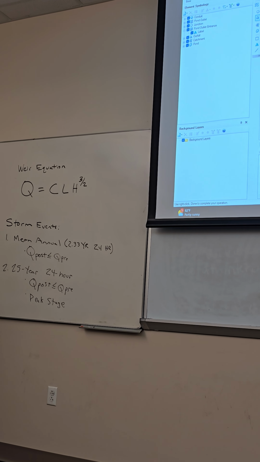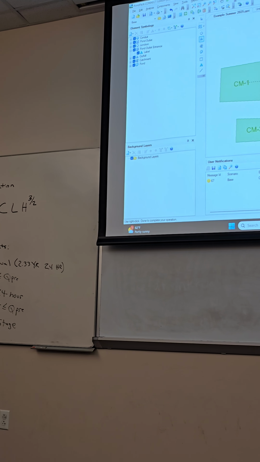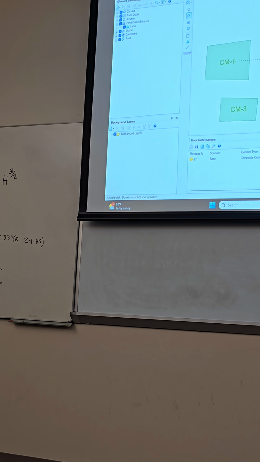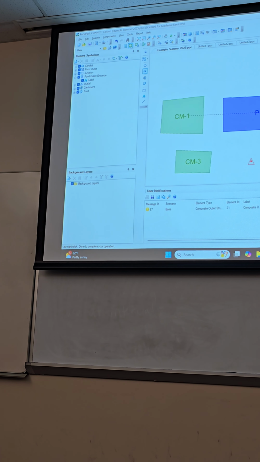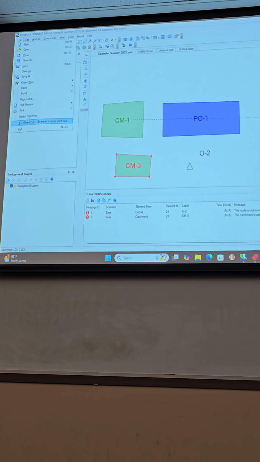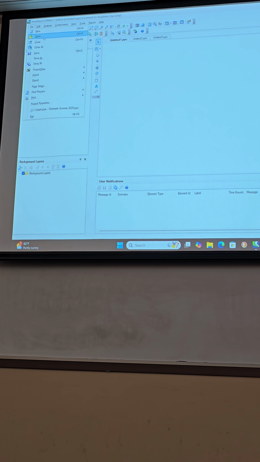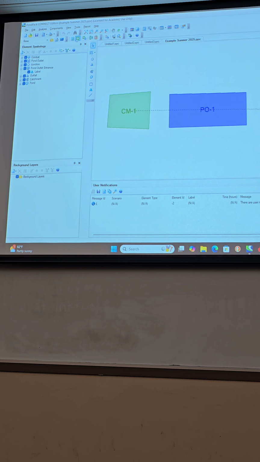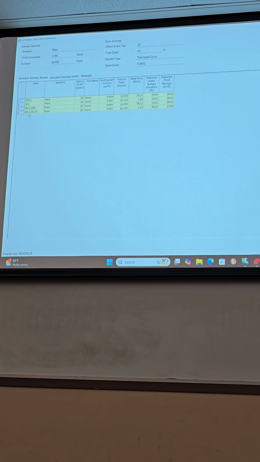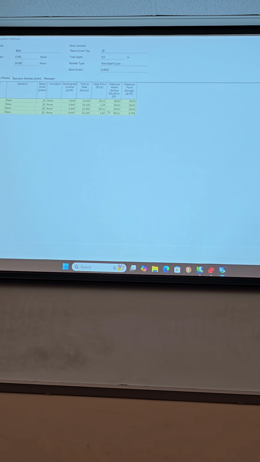Any questions on what we've done? Yeah. Where do you see your peak stage elevation? Say that again? Peak stage elevation? Where will you see it? Is that what you're asking? When you run it, you can see it a couple of ways. When you run it, you'll see this table here, and if you look at your pond, here's the peak stage right here.